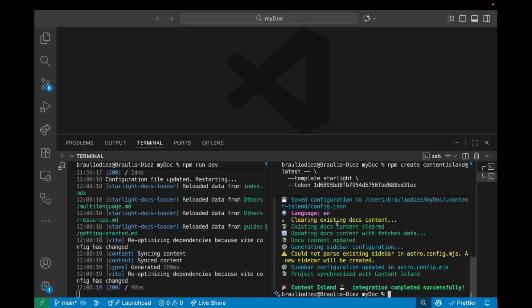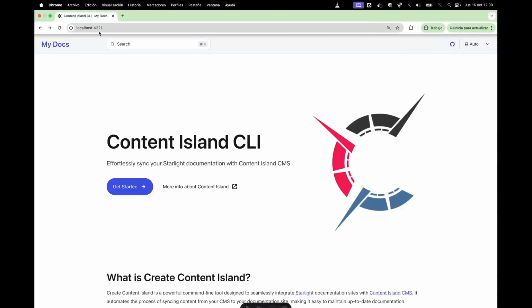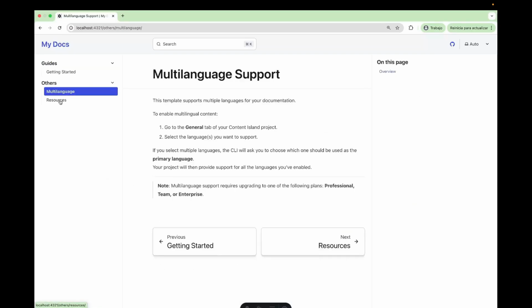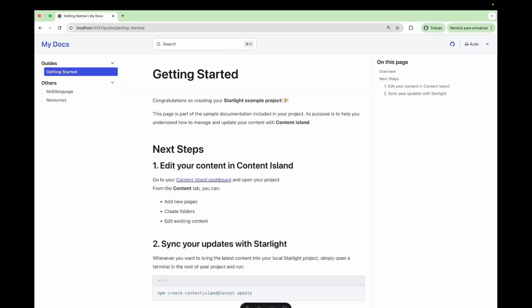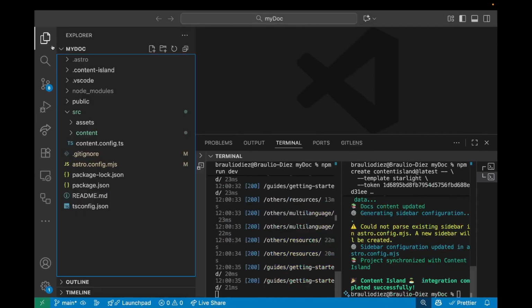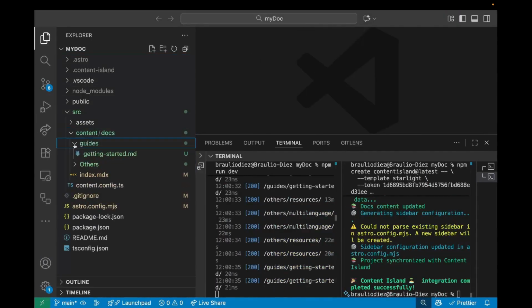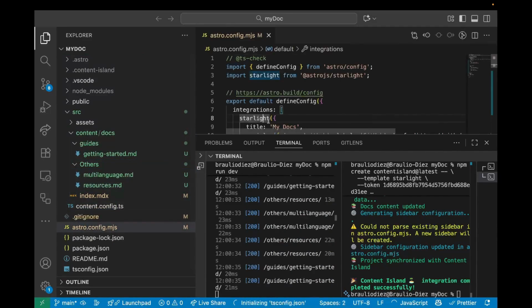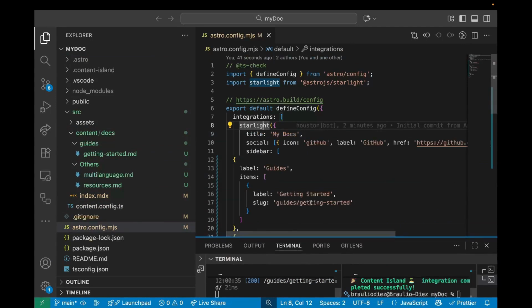Let's see what we got. If we refresh, here's the Content Island sample project. We click on Get Started and we have the different pages. So far, so good. It copied the structure, and here I have my content with my sample project. Even the Astro config is here, along with my folder structure.